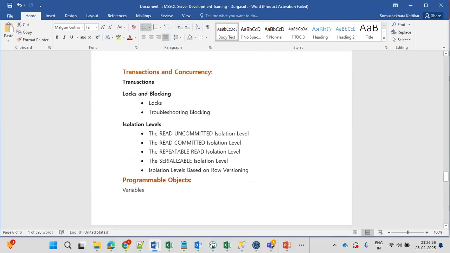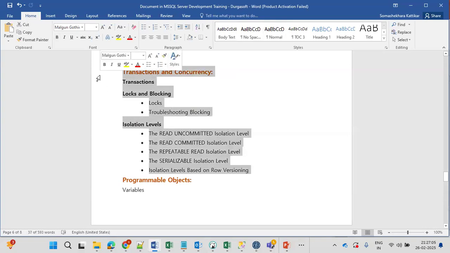And then transactions. Transactions means you are inserting data into the table by using ACID properties. By using ACID properties, transactions work in SQL Server. So how are you going to implement transactions? What is locking? What is blocking? What is isolation level? Why do we need to use all those transaction concepts in projects? We are going to discuss in great detail.